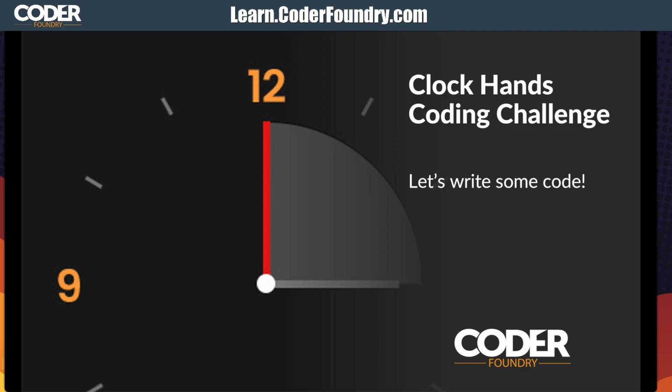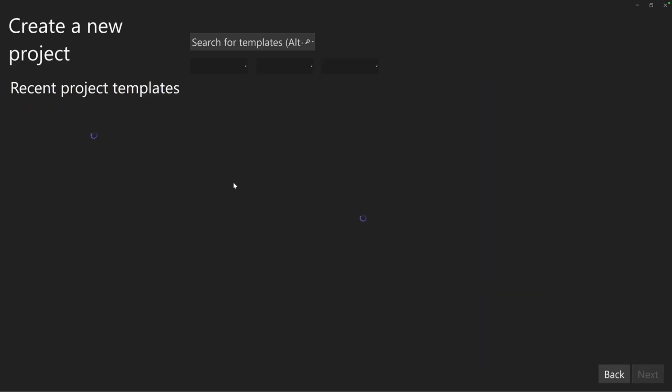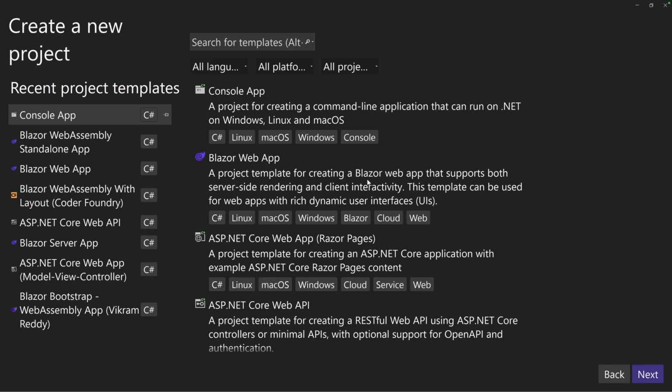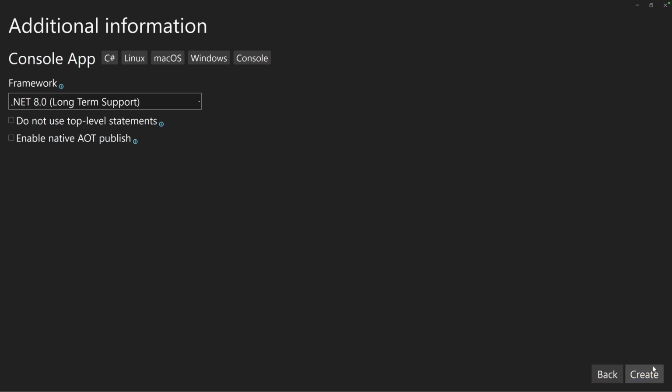I'll see you there. Okay, so here we are in Visual Studio 2022, and what we're going to do is create a C# console application to solve the clock hands coding challenge. So I'm going to create a brand new project, and I'll go pick console app. Click next, and we can just give it whatever name you want. And then I'll click next. And we'll take the defaults here, and we're using .NET 8.